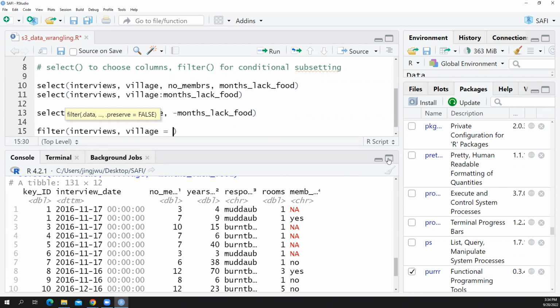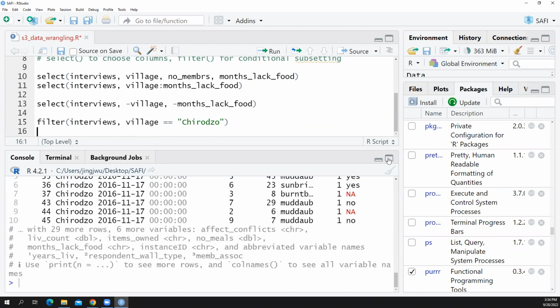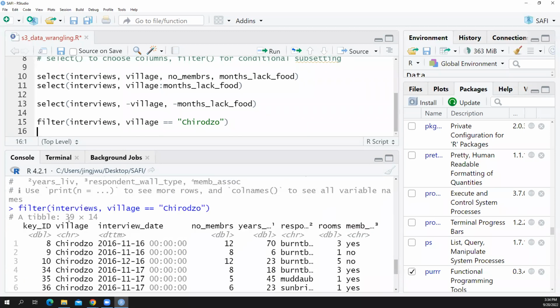Let's say the village, we know we have 3 different villages. We can choose one, this Sage village. Currently we see the results have only 39 records, but it has all those variables, all those columns, 14 columns, but only 39 rows, where the village is this Sage village.